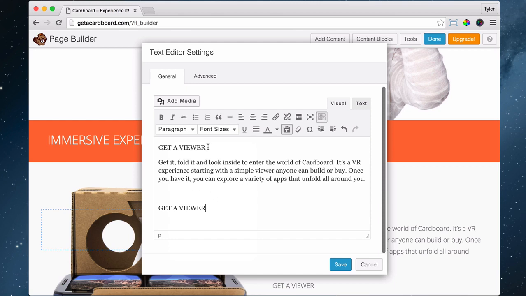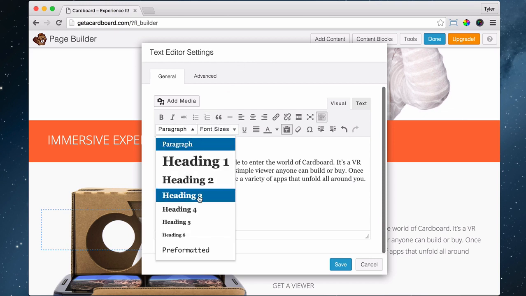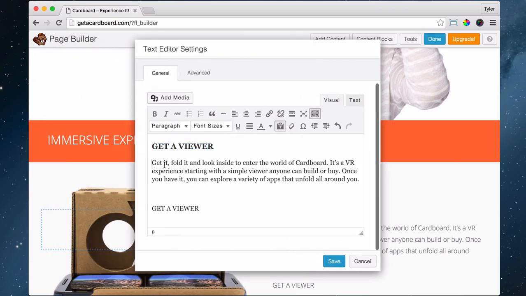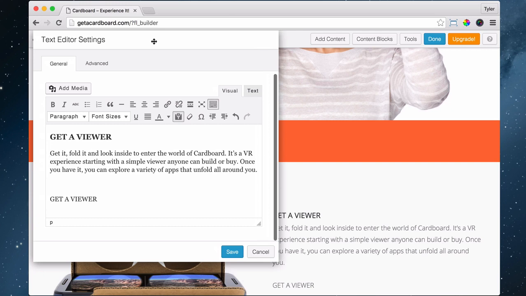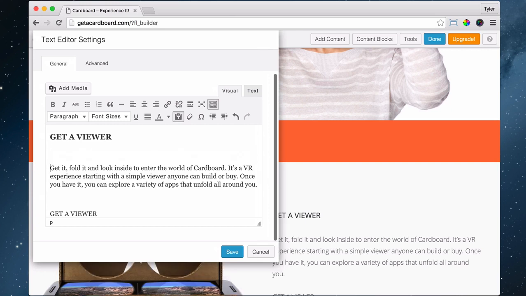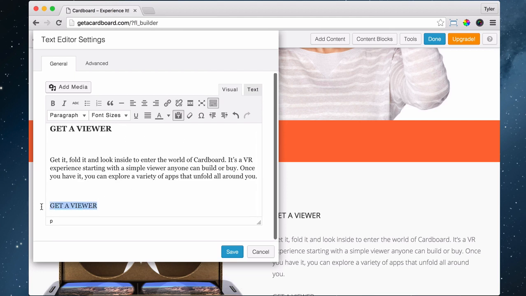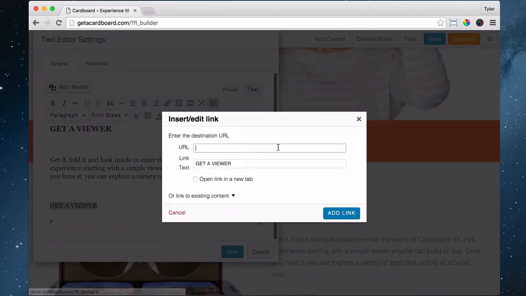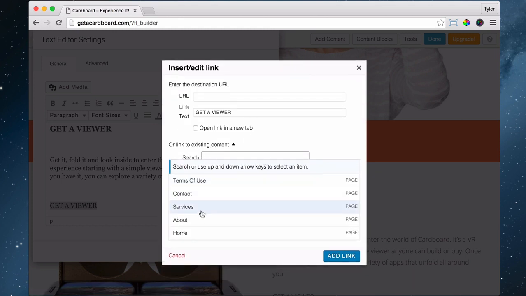And once I do that, I'm gonna highlight this, get a viewer, and I'm gonna make it into a heading 3. So it's a little bolder. And I'm going to add in a space because we don't see a space right here. And there we have it. And then we have get a viewer, and I'm gonna make this into a link. So I'm just gonna click on link, and I'm gonna link it to a page that already exists. So we can link it to existing content, and we can link it to our services page.